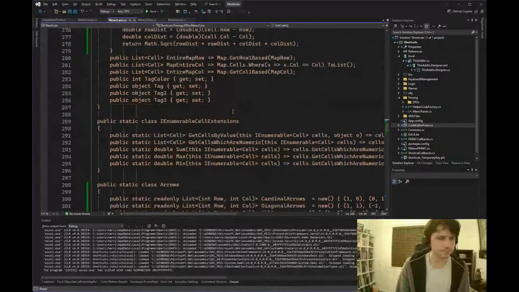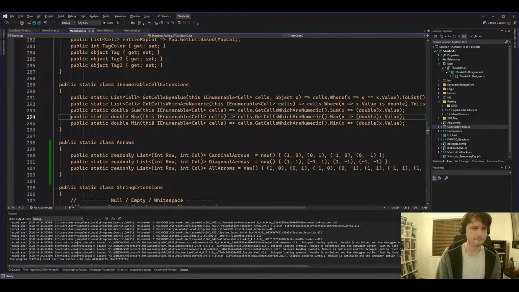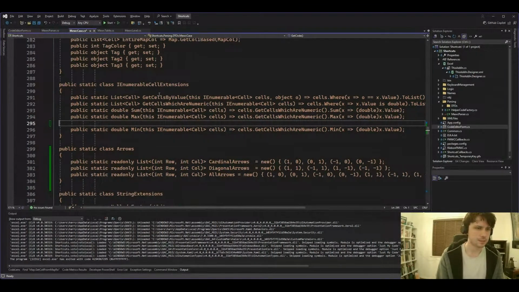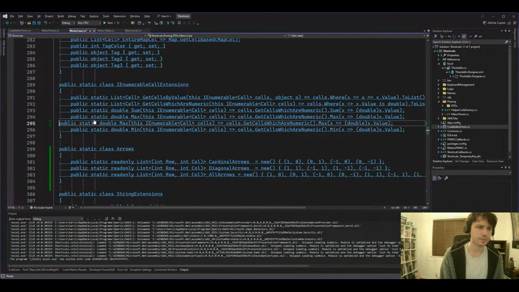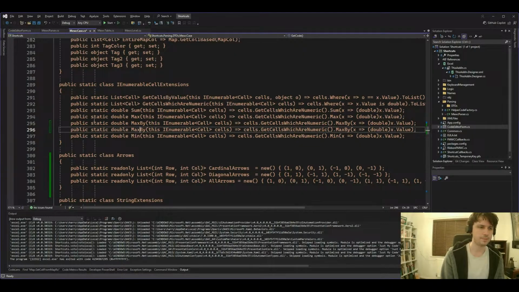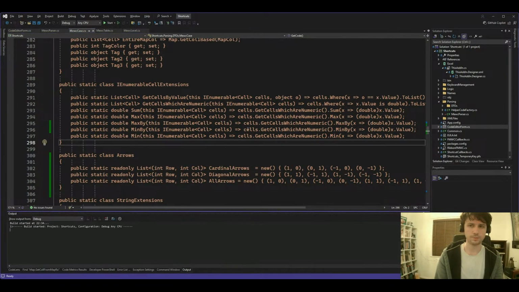So here's my generating code, and here's the helper code for lists of cells, for example. And I'm just going to go max by, and this is just going to be numeric max by, like that, and same for min by here. And so I now have max by and min by on list of cells. Cool.